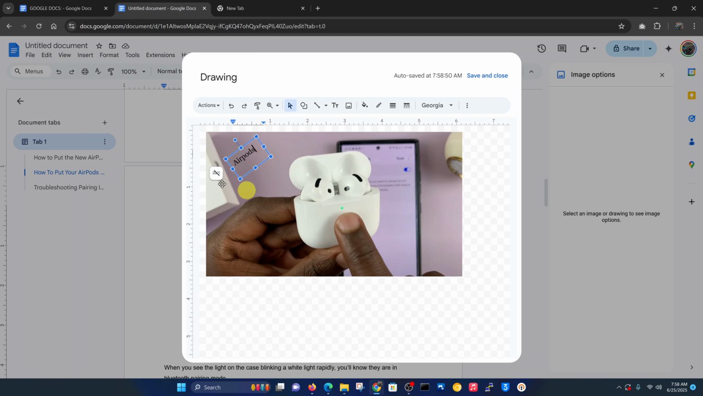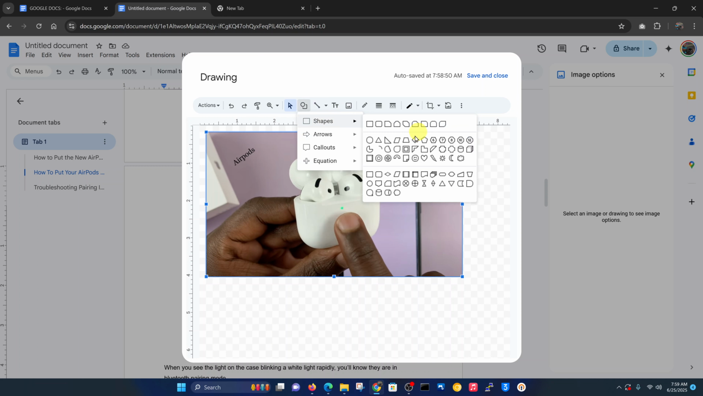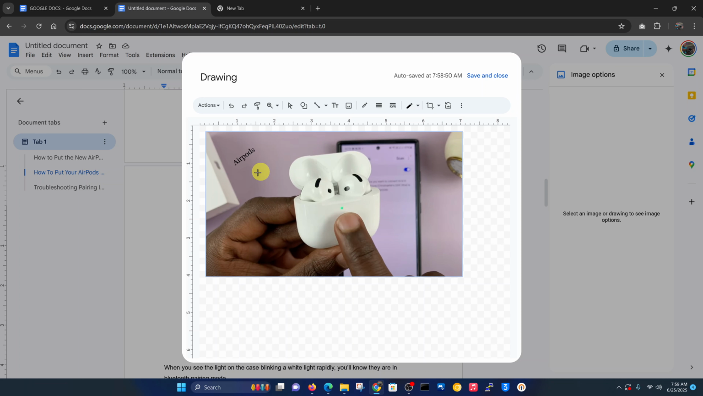So after you add text, if you want to draw something, like add some shapes. So for instance, you can add a circle or an arrow. You can just do so many things on this image. And then once you're done with all that, you can just click on save and close.